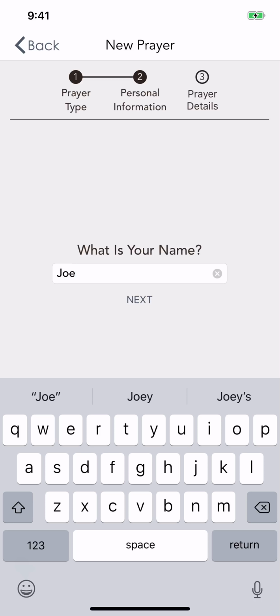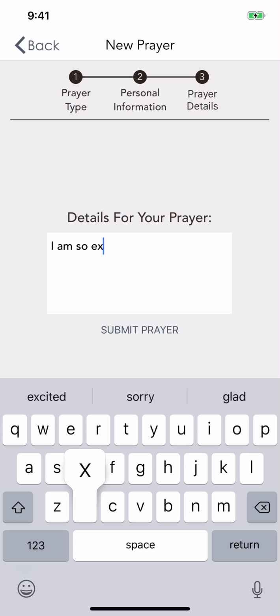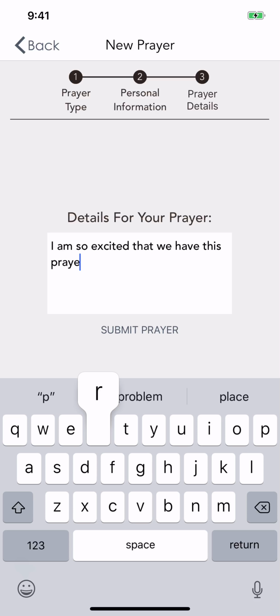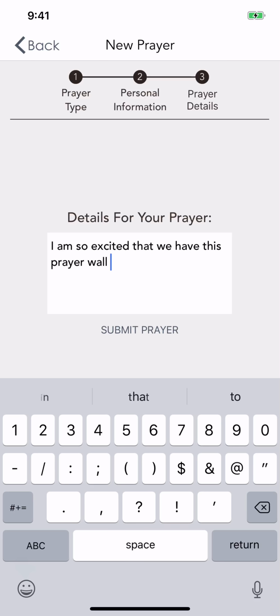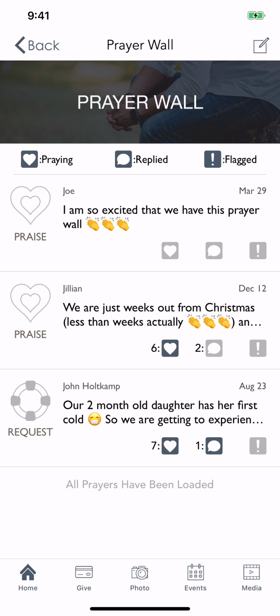I'm going to go ahead and post this as Joe. And now prayer details. I am so excited that we have this prayer wall. And I'll do a bunch of clapping hands and press submit prayer request. And there is my prayer request, or I guess in this case, praise report, so that people can see that I am excited about the prayer wall and can also indicate they're excited about it as well.